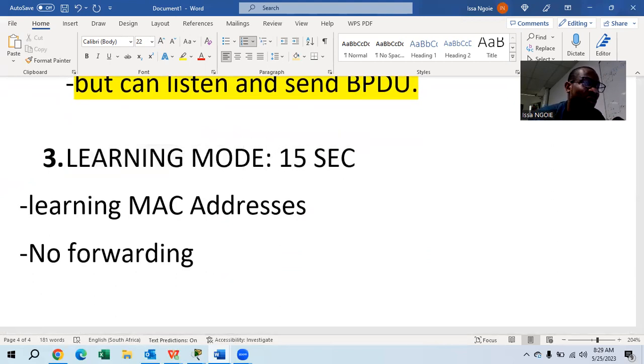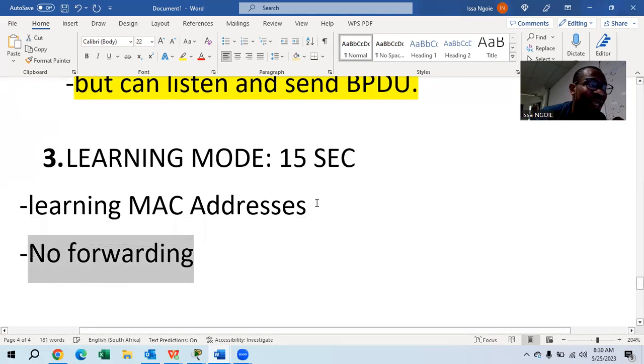From the learning mode, it's also going to take 15 seconds. From the learning mode, the switch will learn MAC addresses of the switch that is connected to it, right? So if you're connected to me, from state number 3, learning mode, I will learn about your MAC address, and the MAC addresses for other devices that may be connected to you, right? But you cannot forward. You can only learn MAC addresses from the learning part.